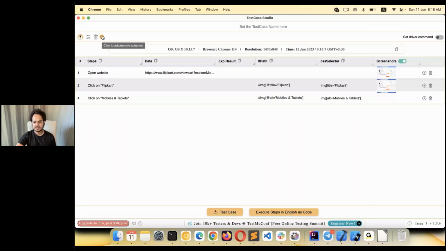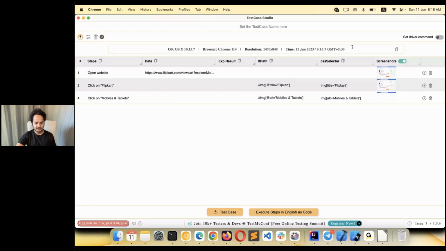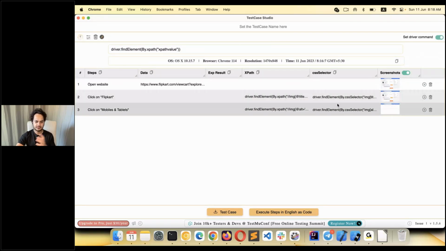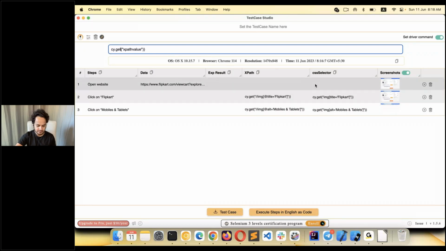Here you can also set the driver command if you want to generate partial code for your automation script. So turn this on, and here you see that you have this driver.findElement command added. You can also edit this command if you are using a page object model or Cypress, like you are using Cypress here. So cy.get, in that case you want cy.get and hit enter. You see that it is generating this command. So this way you can generate any particular command as well.